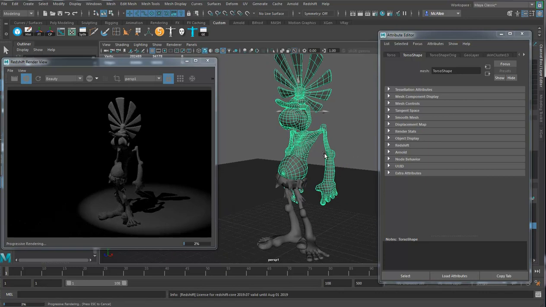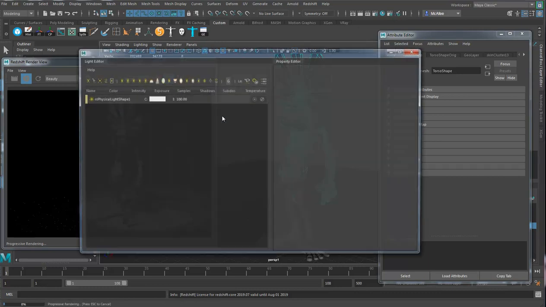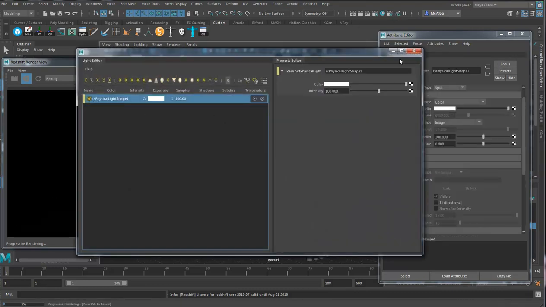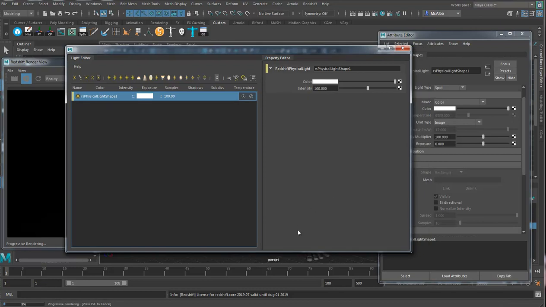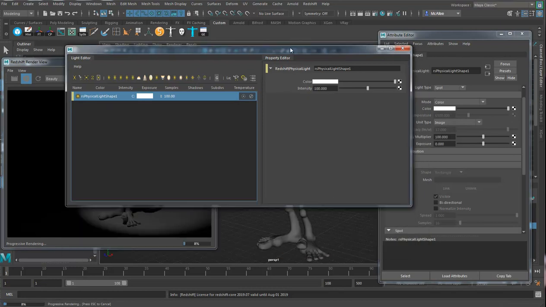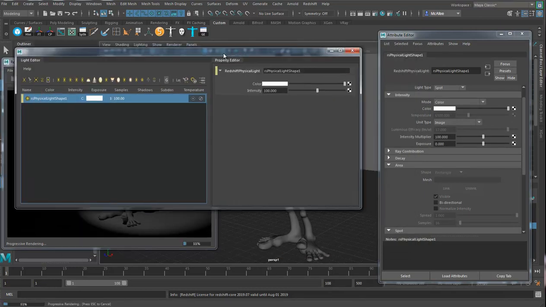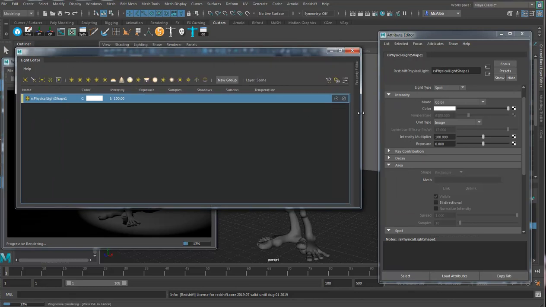What else do you need to know? As I go in here, where is the settings for the light manager? Select the light here. I don't like the light manager as much. It takes up too much room, and the property editor really sucks. I can't even close that. Oh, I can close that down.